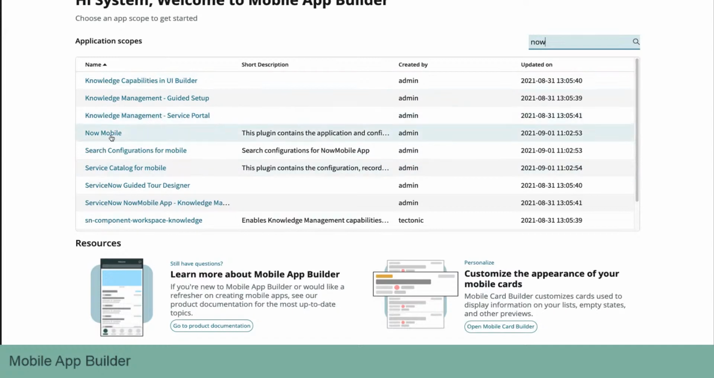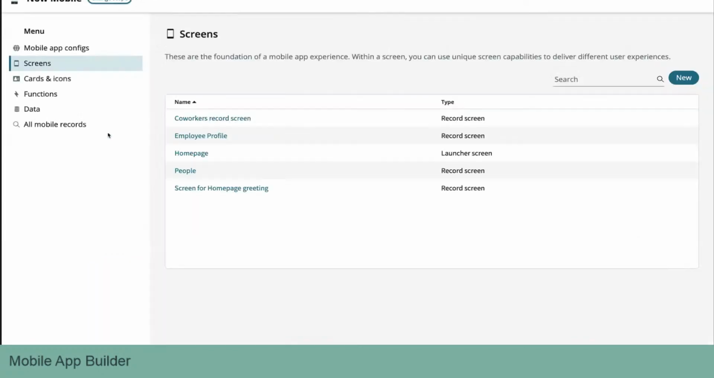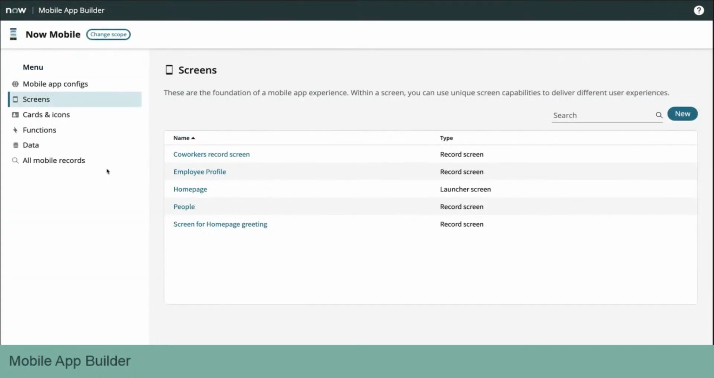And again, I'm going to edit the Now Mobile scope because that's one of our most frequently requested items: we need to be able to edit Now Mobile in the builders. Why can't we edit Now Mobile in Studio? So I want to highlight that we can do that here in Mobile App Builder. So when I open the scope, I'm going to land on our category home screen.